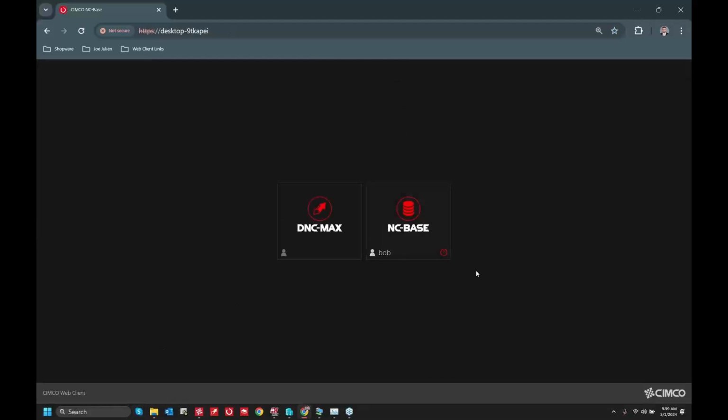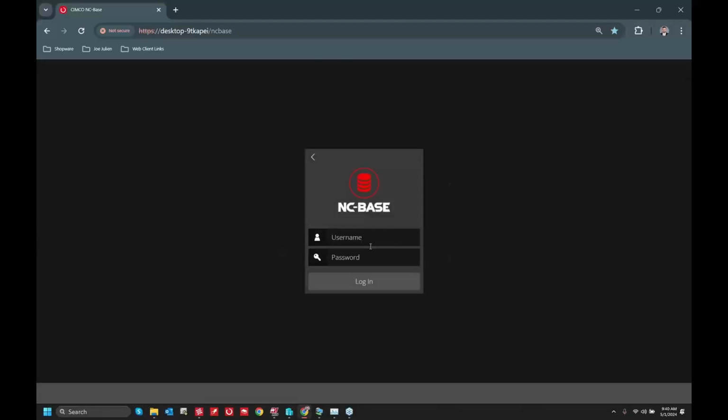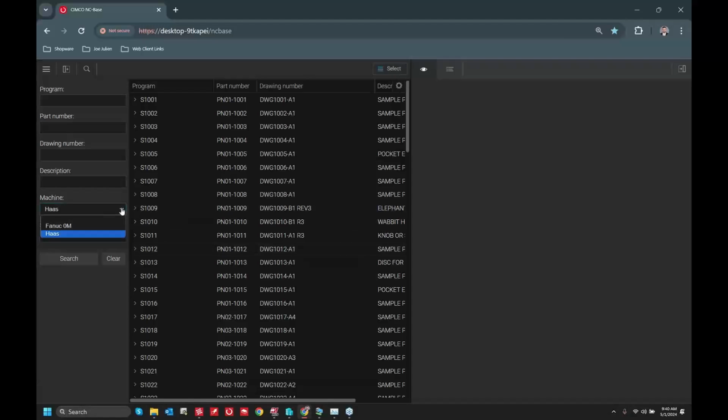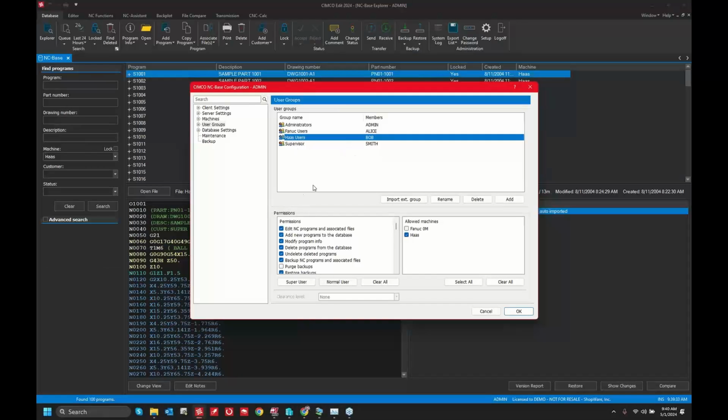If I was under the admin profile here, you'd be able to see both machine groups, both the Fanuc and the Haas. You can see that here. So it'll take all the user permissions that you've got set up inside of NC Base and basically allow that to transfer over to the web client side.